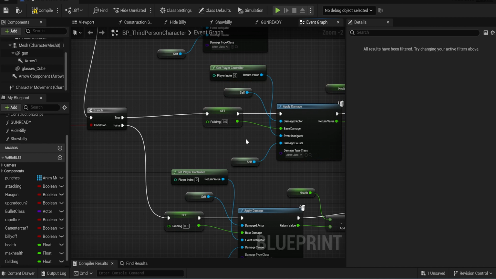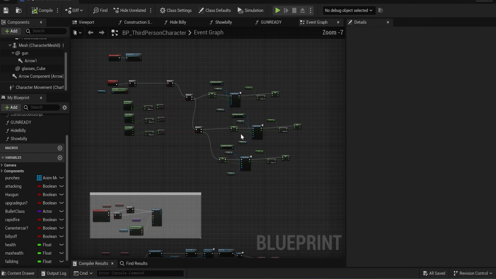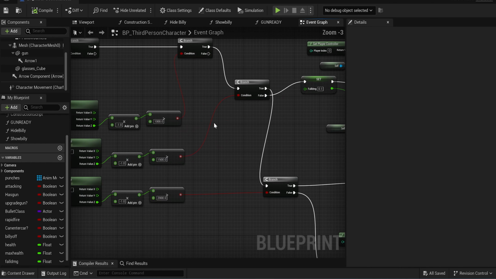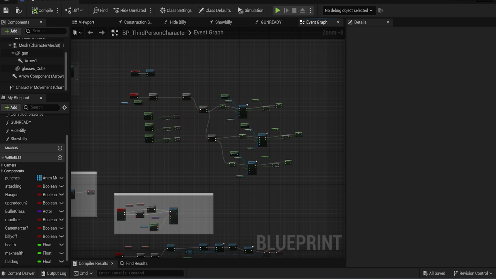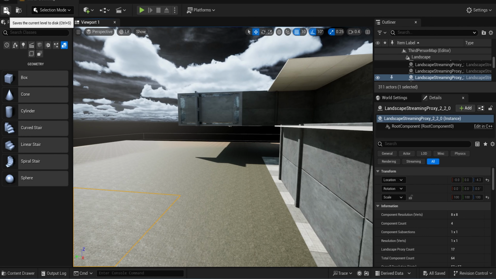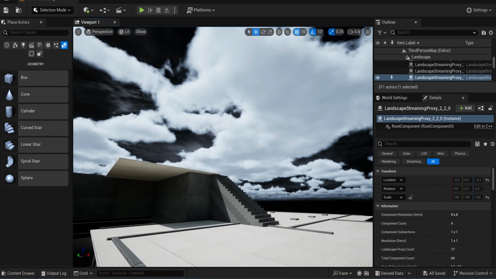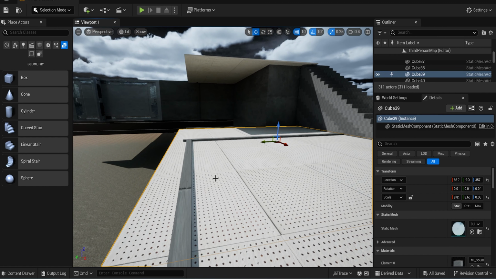So now at different heights he should take different amounts of damage, and that's literally how you set up your damage. It should be all set up correctly, to be honest. Let's go ahead and test it out. So we've got the map here. I'm gonna put Billy Blue right up here on top of this roof.